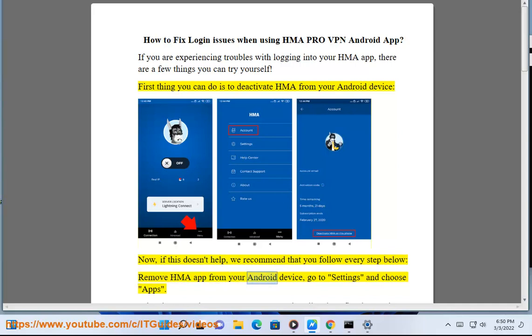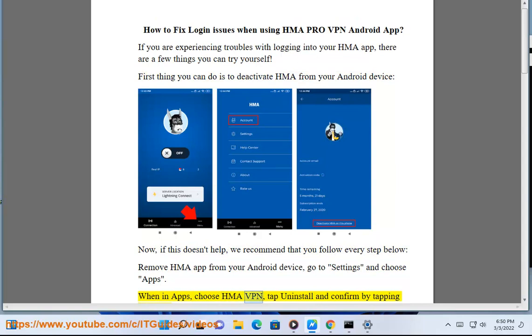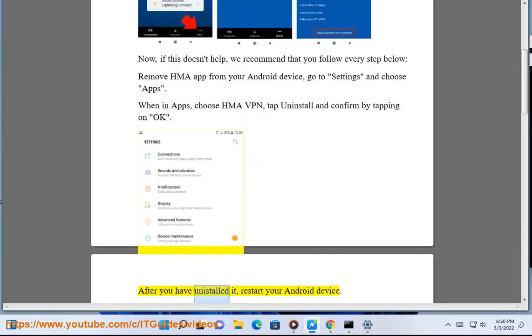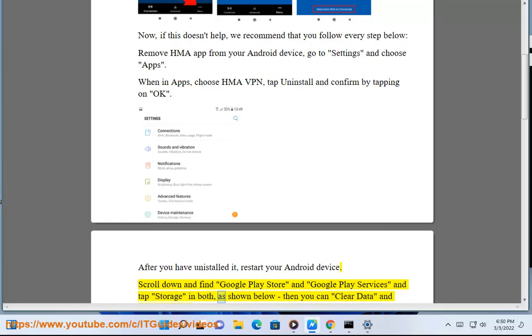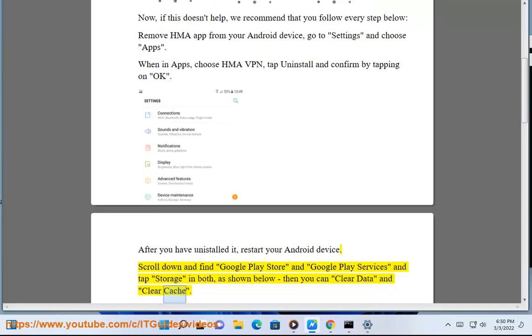Remove HMA app from your Android device, go to settings and choose apps. When in apps, choose HMA VPN, tap on uninstall and confirm by tapping on OK. After you have uninstalled it, restart your Android device. Scroll down and find Google Play Store and Google Play Services and tap storage in both, as shown below, then you can clear data and clear cache.